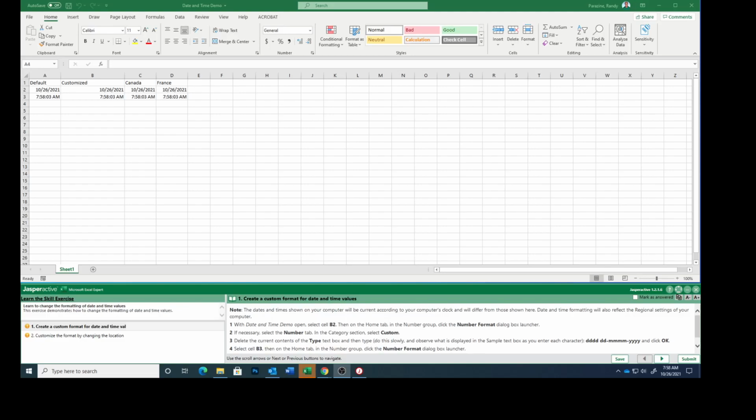Today we are working on Excel Expert Lesson 1, the 8th lesson, applying custom and international date time formats. So this is a document you should have open. It says, note the dates and times shown on your computer will be current according to your computer's clock and will differ from those shown here. Date and time formatting will also reflect the regional settings of your computer, so keep that in mind.